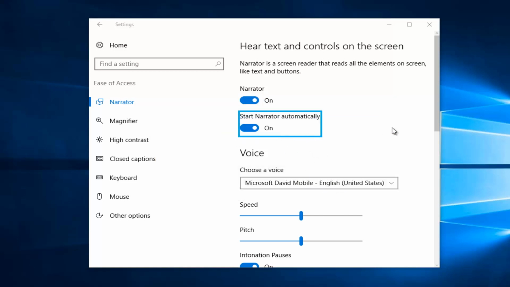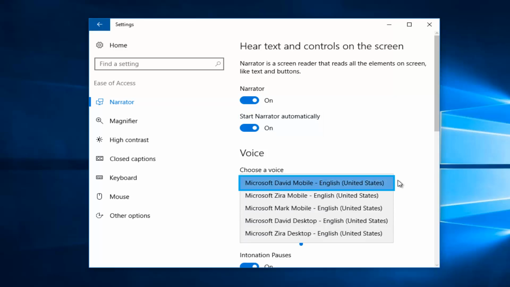And then you can see right when it starts and I start hovering my mouse over stuff, it'll start reading it aloud. And you can actually change the voice of what appears by left clicking this little drop down arrow.